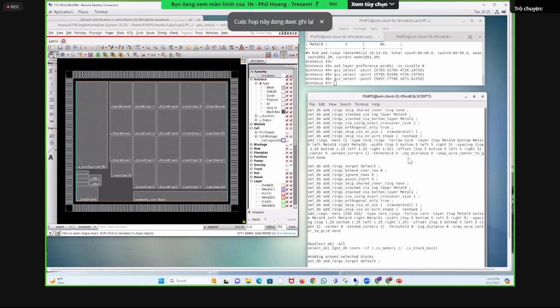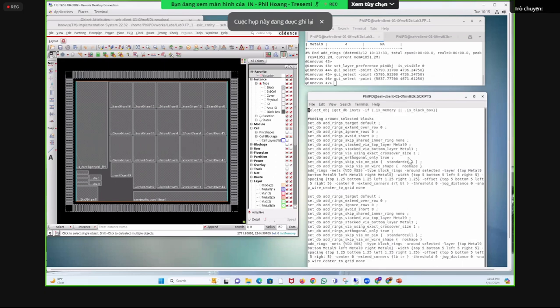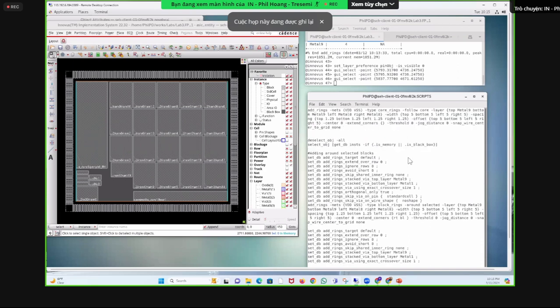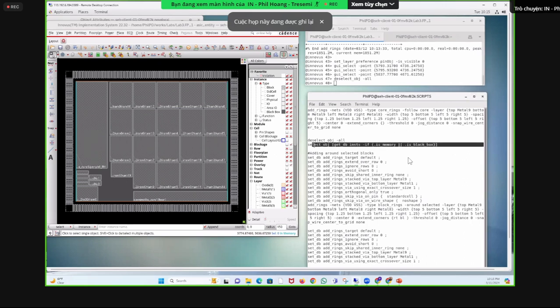So I did the coring, and then the next one we do the block. First of all, you need to make sure you select only the blocks that you want. So you should deselect everything in case you clicked on an IO cell somewhere. To be safe, deselect it all, and then select the memory, the black box, meaning all the macros. If there's a black box here, you want to select them too. So you're going to build a ring around each of them.